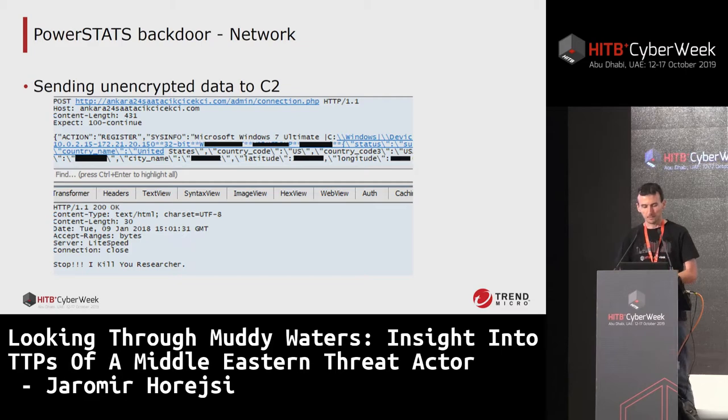This is a case we got when we were playing with the backend server and sent an unencrypted request. The response was, "Stop, I kill you researchers." So it seems they were monitoring what was going on, and they were talking to us in this way.